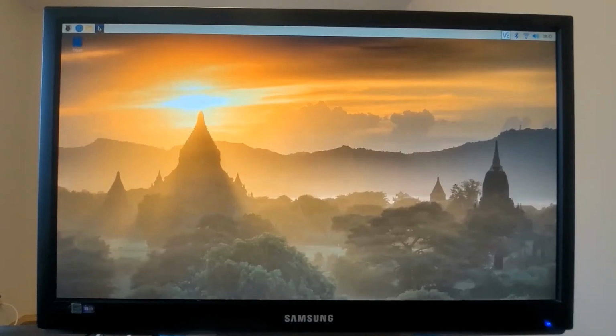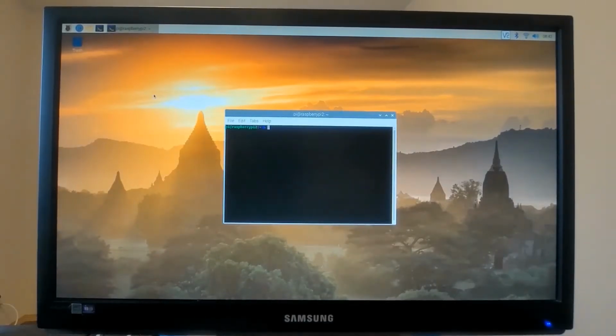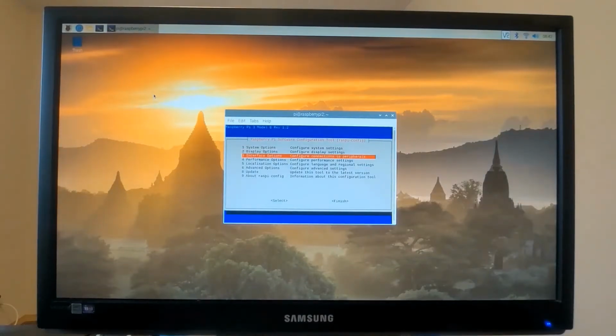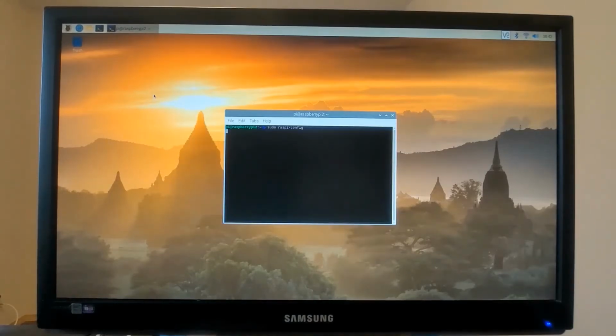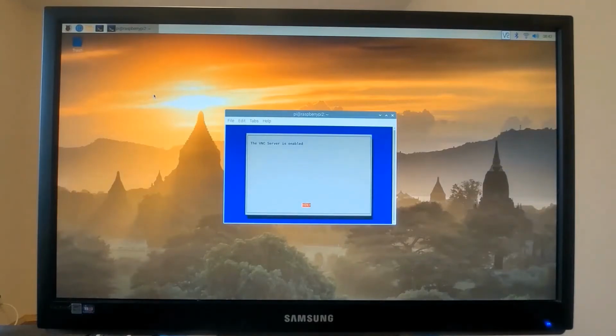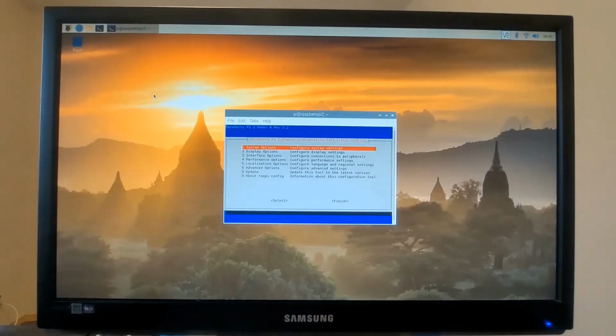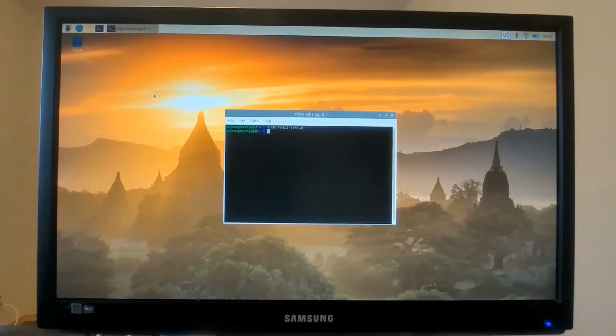Go to the black symbol or the console or the command line and type in sudo raspi-config. With the arrows on your keyboard, scroll down to Interface Options, press Enter. Scroll down to VNC, press Enter. Enter for yes. Enter for OK. VNC server is enabled already. Scroll down to finish, press Enter, exit the menu, close the dialog.